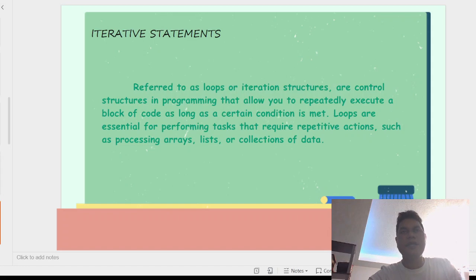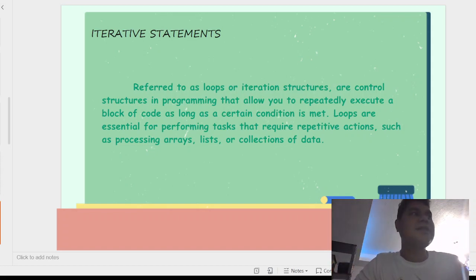Next is the iterative statements. Iterative statements, referred to as loops or iteration structures, are control structures in programming that allow you to repeatedly execute a block of code as long as a certain condition is met. Loops are essential for performing tasks that require repetitive actions, such as processing arrays, lists, or collections of data.